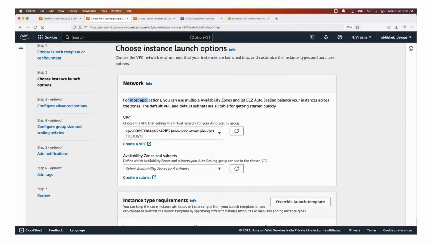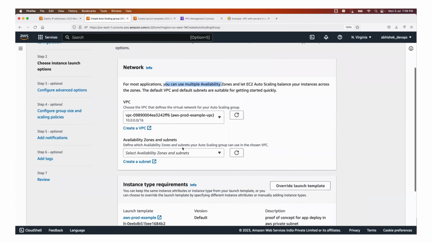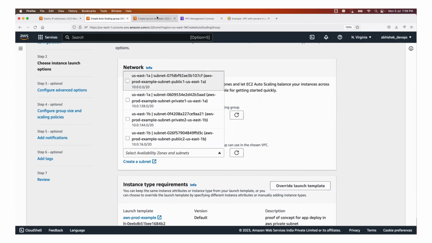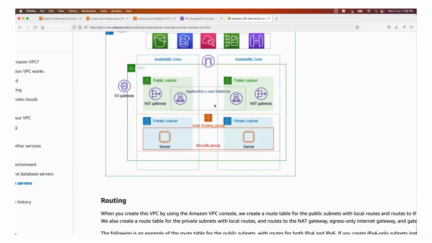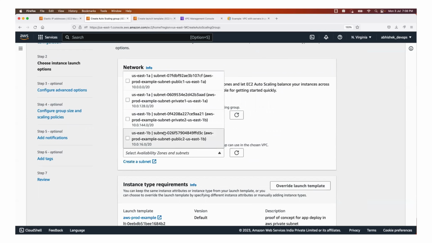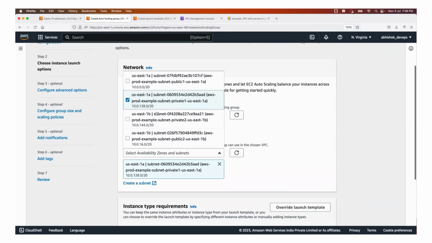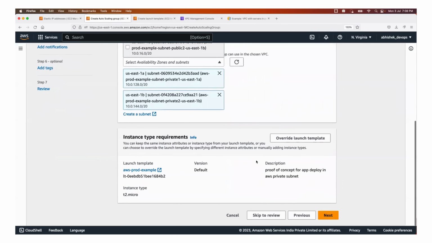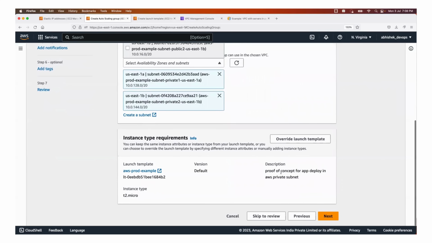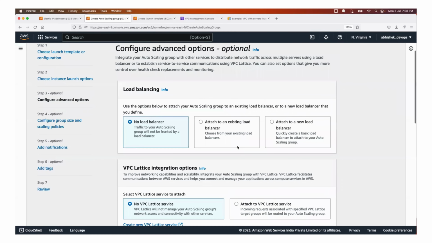What is it saying? For more applications, you can use multiple availability zones. Okay, but in my case, I want to choose the VPC that I've just created. Availability zones and subnets, in which you want these EC2 instances to be available. Where these EC2 instances should be there? If you go to the diagram, they should be there in the private subnet. So let's put them in the private subnet. This is the private subnet, right? Private one. And this is the private subnet in US East B. So I'm choosing two private subnets. Perfect. Now all the things are available. Let me click on next.